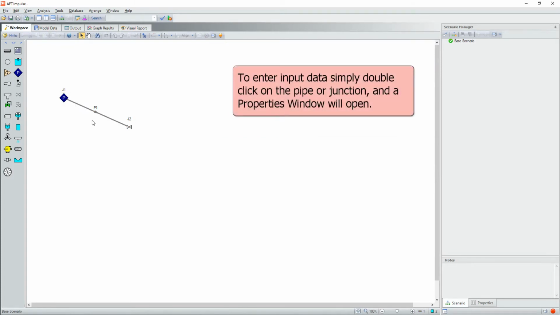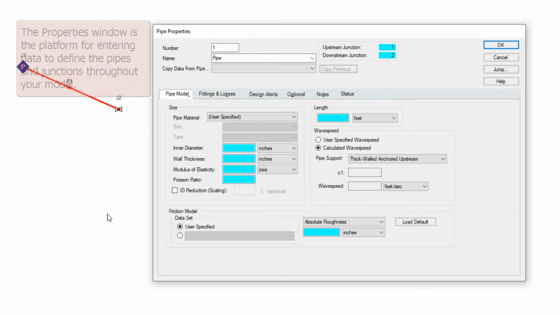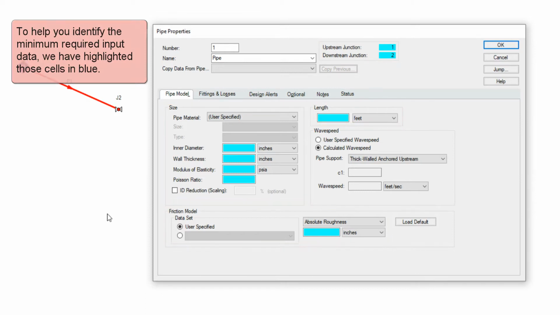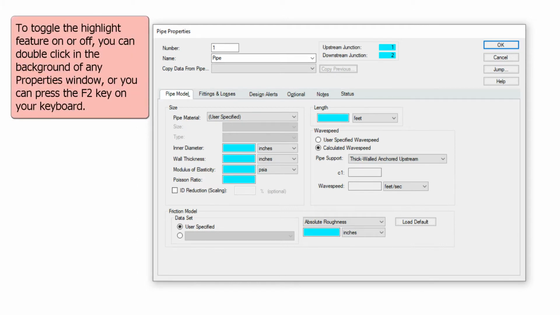To enter input data, simply double-click on the pipe or junction and a Properties window will open. The Properties window is the platform for entering data to define the pipes and junctions throughout your model. To help you identify the minimum required input data, we have highlighted those cells in blue. We will be disabling the blue highlight feature for this quick start tutorial in order to make data entry easier to see. To toggle the highlight feature on or off, you can double click in the background of any properties window, or you can press the F2 key on your keyboard.